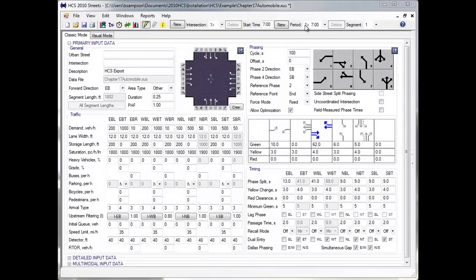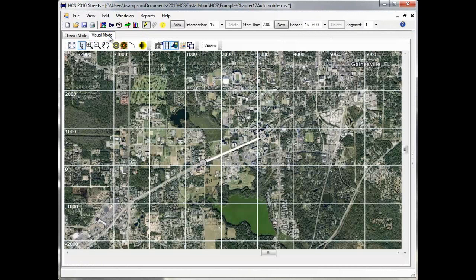The next thing I want to show you is visual mode. Up until now, everything has been done in the classic scrollable screens. Even though lots of things are different, the look and feel of the interface of HCS is pretty much the same, but we have an option for you here. If you click on visual mode, you can see our two intersections are here and here, and as I hover over them, you get a quick snapshot of the delays for the approaches and the intersections.